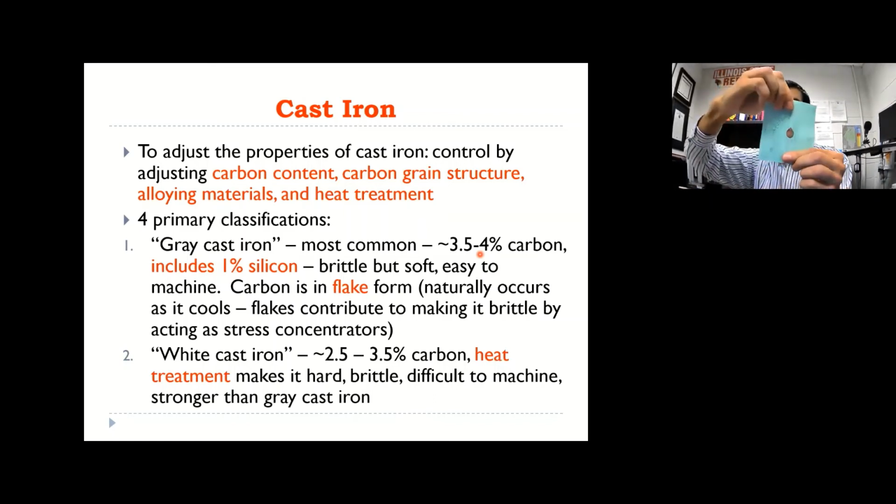So if I were to pull this apart, then I would expect that it would fail somewhere around this vicinity, near the hole in the part. And that's true not just for a flimsy paper part, that's true of plastic and metals and woods and all kinds of materials. So this is why gray cast iron tends to be very brittle, because that carbon that solidifies, it tends to solidify in flake form.